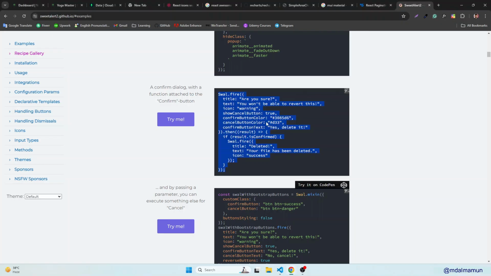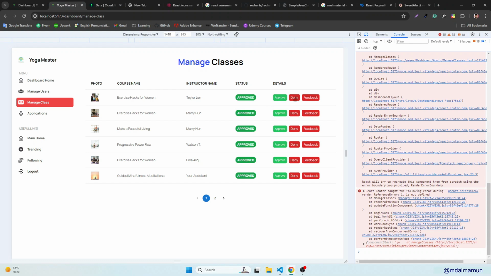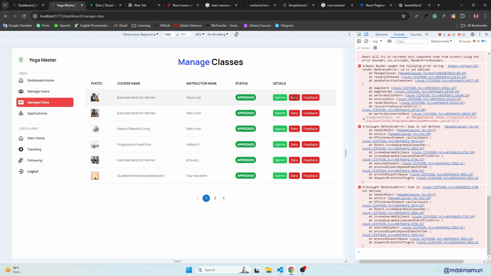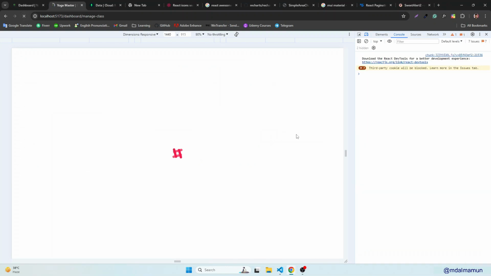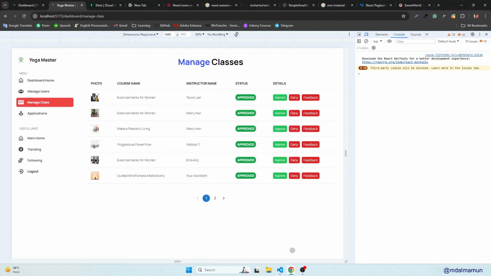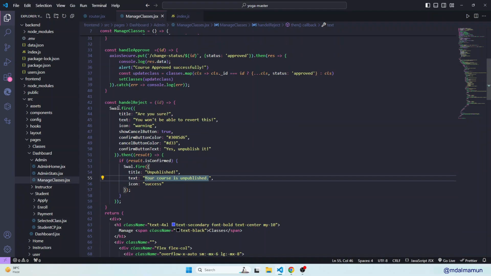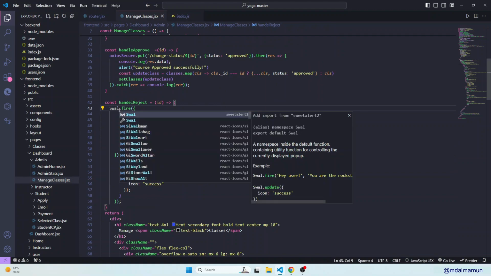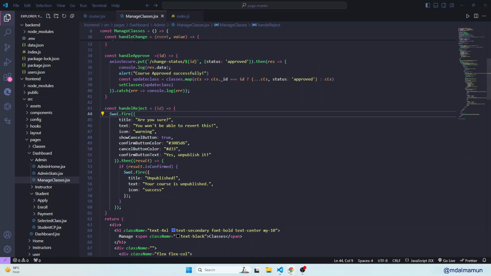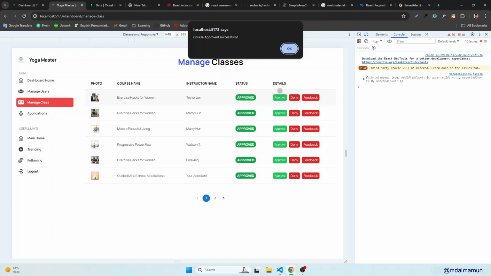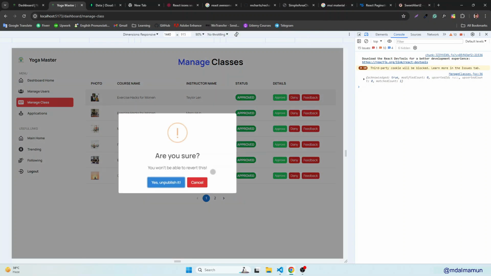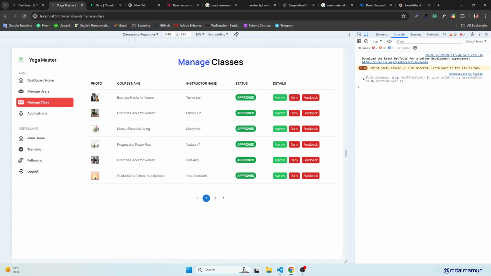Let me test it. So here when you click this denied, let me refresh it. So we have to import this swal actually at first, sweet alert. So now it will work. Actually, if you click here, you can see course is approved, and if you click deny, you can see are you sure, revert it, yes, unpublish it, okay, unpublished. Okay, we need this type of thing.